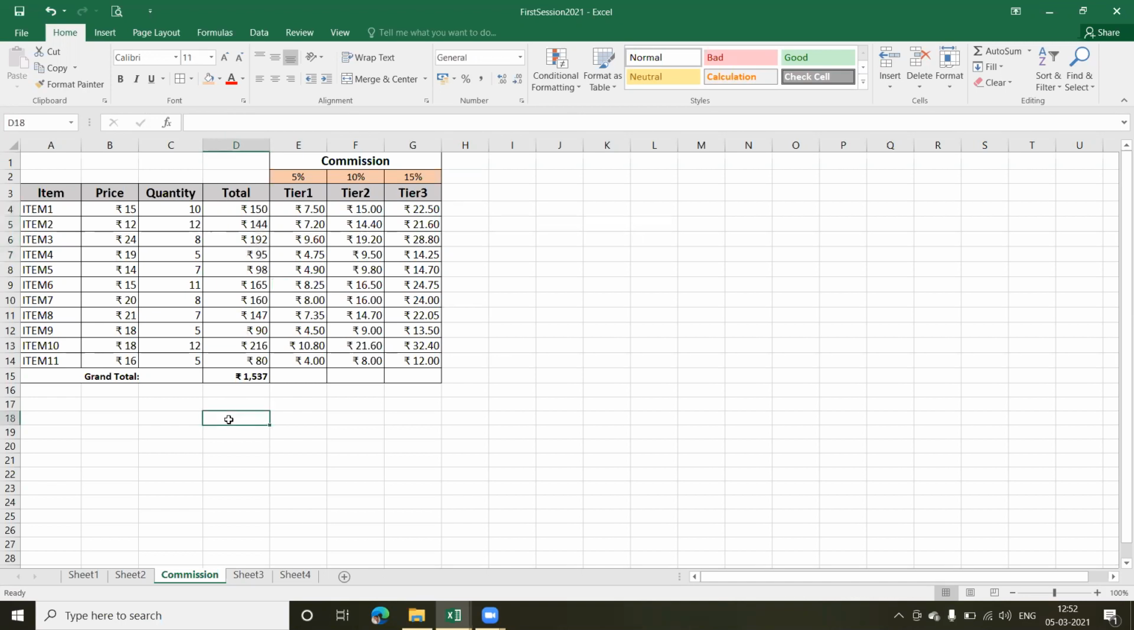So what I can do is I can give equal to sum into bracket, give the reference up to here, give a comma. Now I'm not going to use these two numbers, and from here I'm going to select the next one, press enter, and I get the answer.